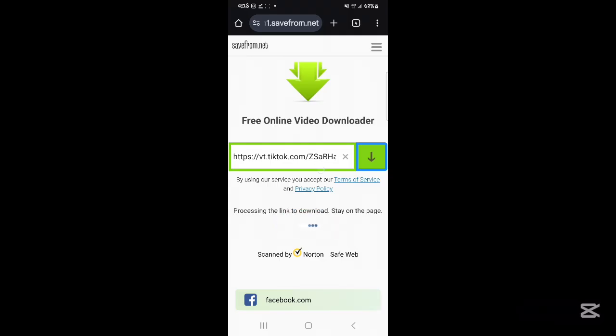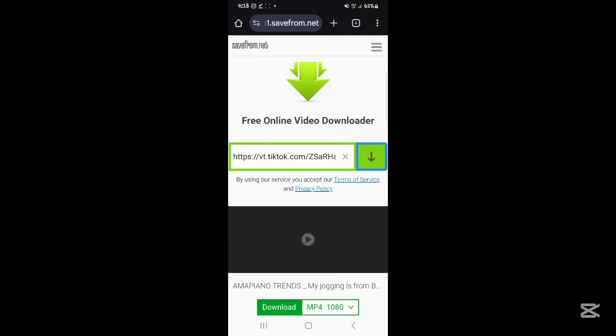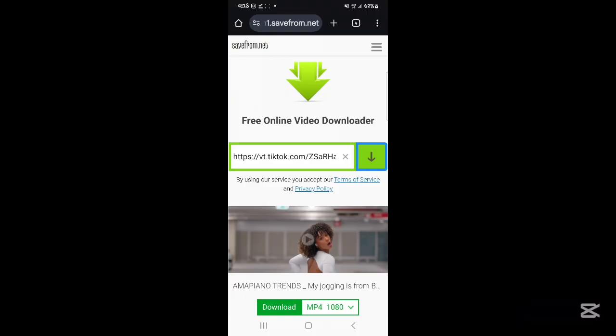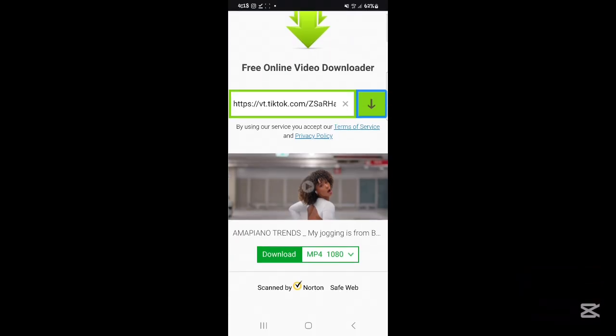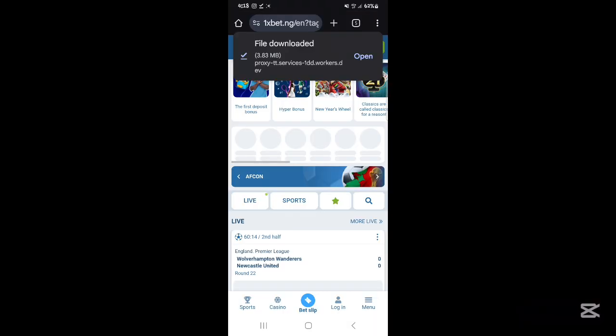Remember, you can do this with any video, whether TikTok, Instagram or Facebook. You can use this method to download any video without watermark. Now click on this download and we are good to go. It saves automatically to your gallery.